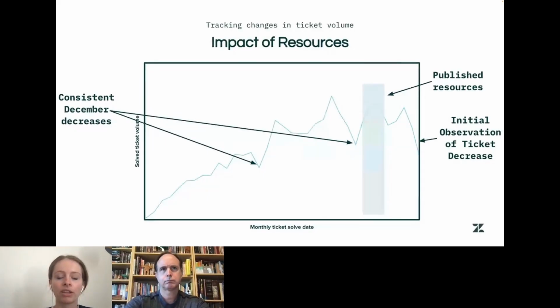tickets month over month. So our team decided to do an analysis and understand what these tickets were about and where there were gaps. We published a bunch of content in about a 1 to 2 week time frame. And then after that, we are observing the ticket decrease.